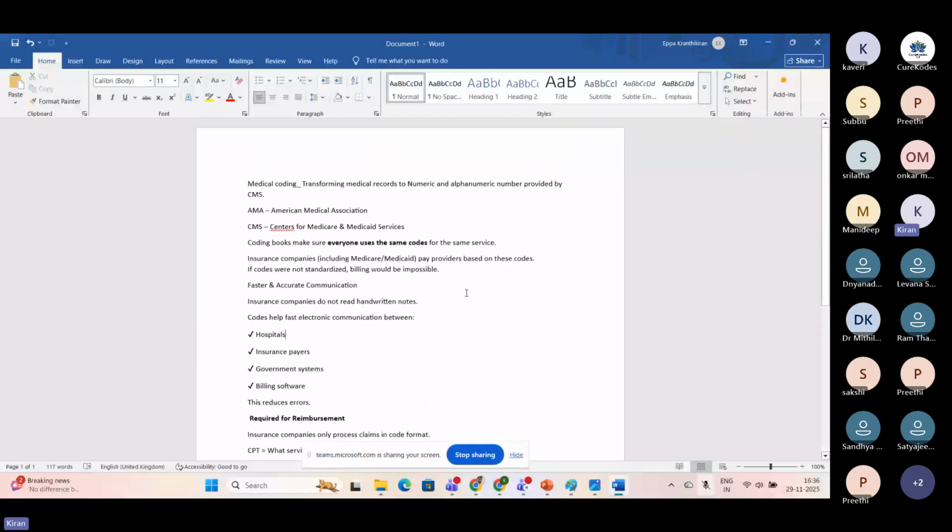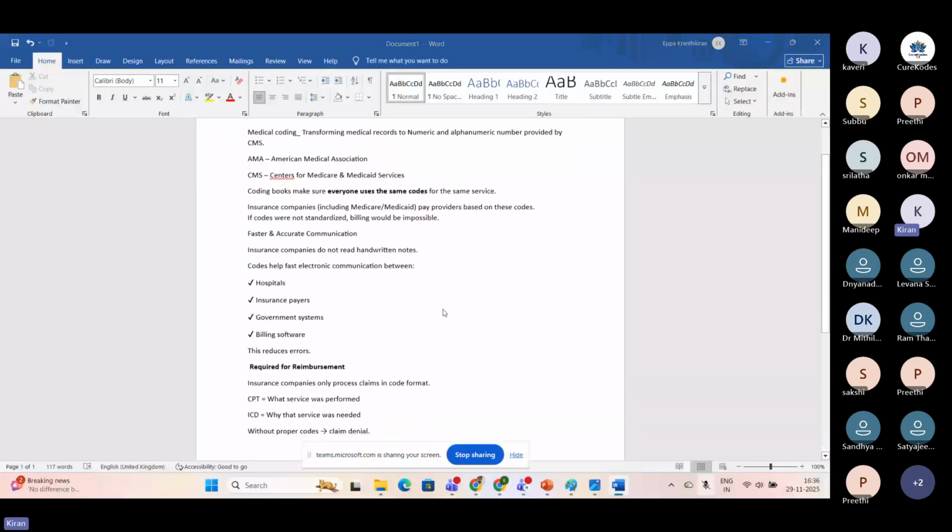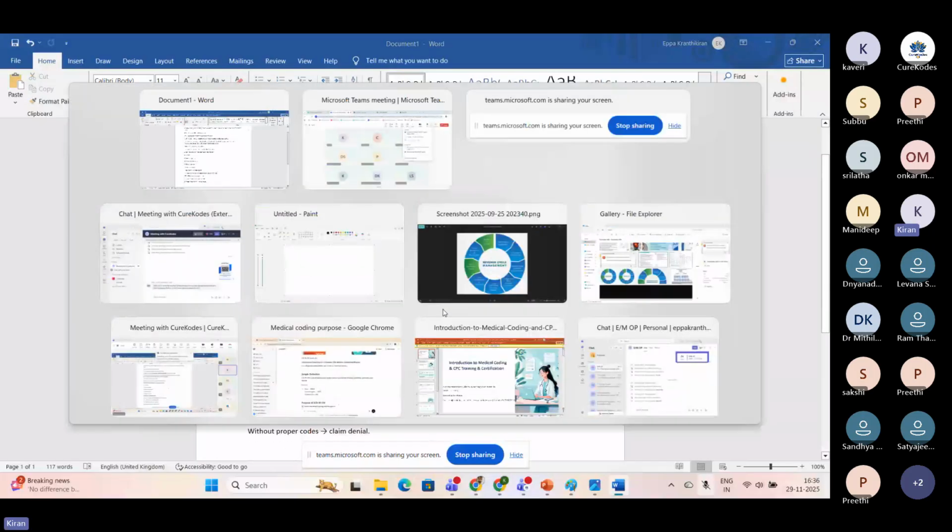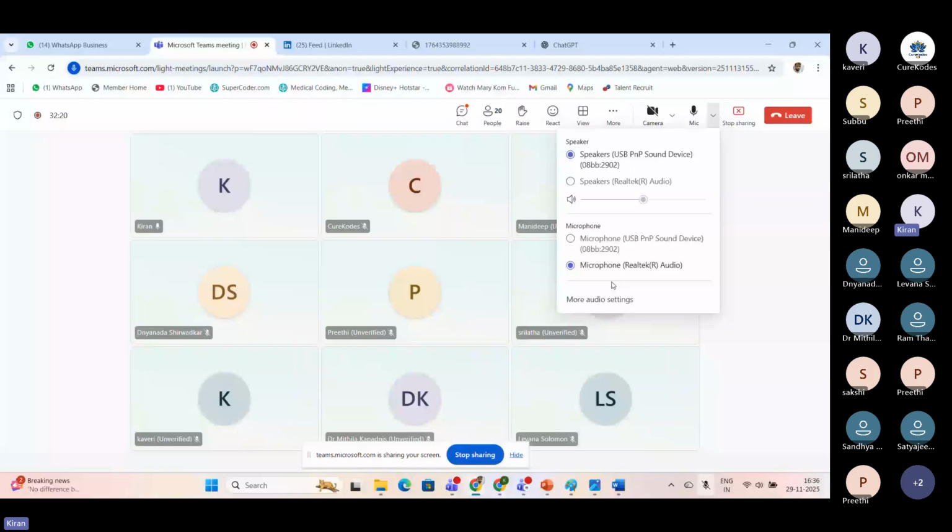I think you get a clear idea on this. Still, if you have any doubt about what medical coding is, please let me know. I will explain it.